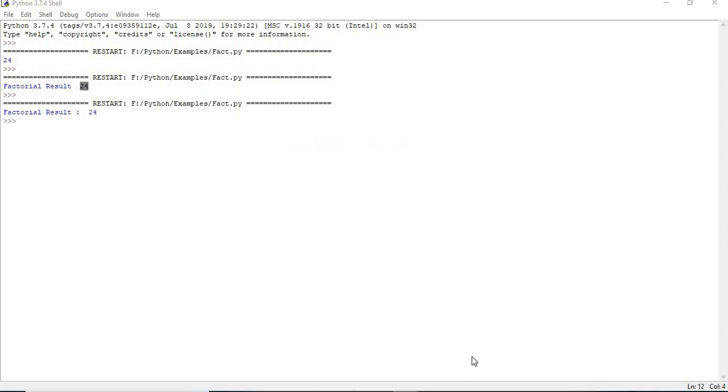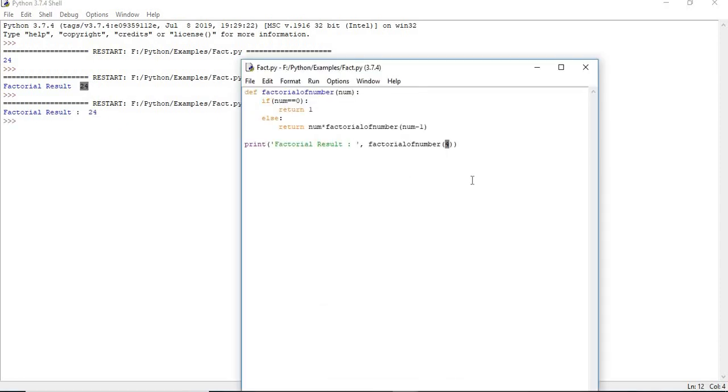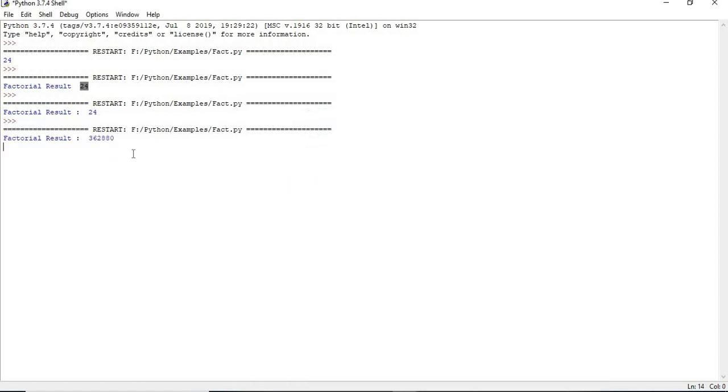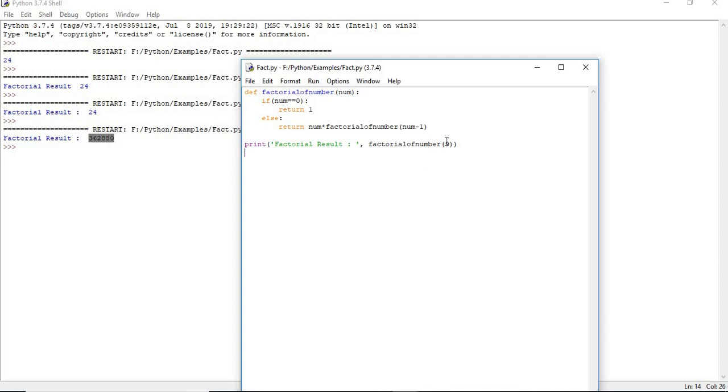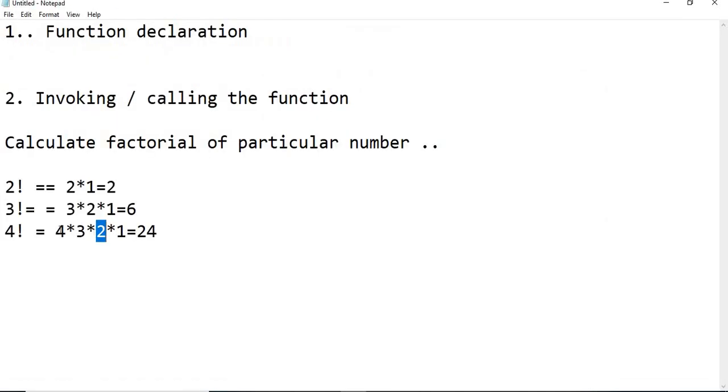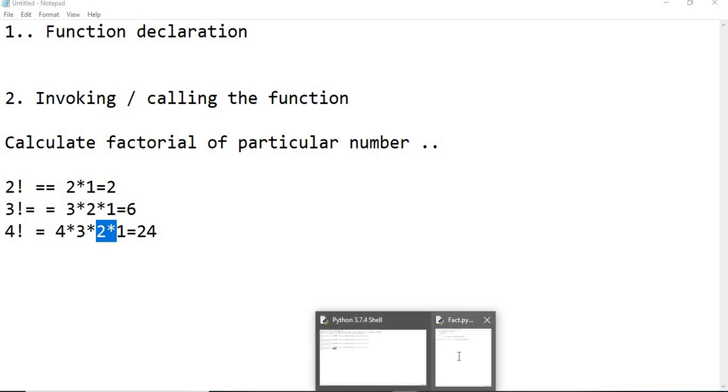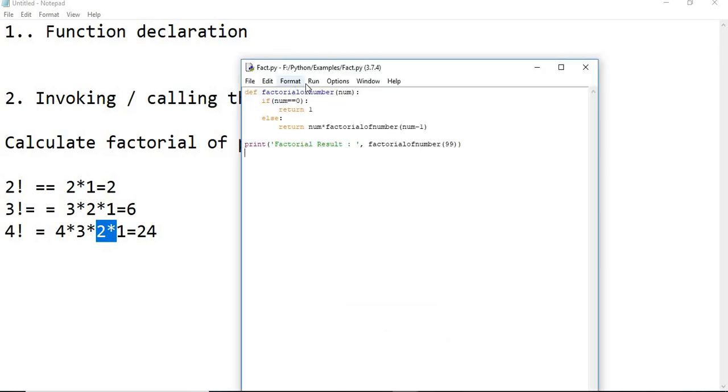It's 24. If you want to pass a different number here, instead of 4, say 9, save it and run this. Yes, the 9 factorial is this 362880. If you want to identify the factorial of 99, let us see how big a value will come, because we are multiplying with the number minus 1, 99 into 98 into 97 and so on. Let's run this.